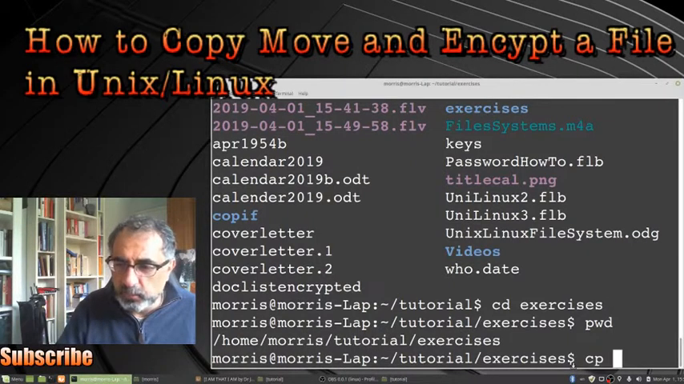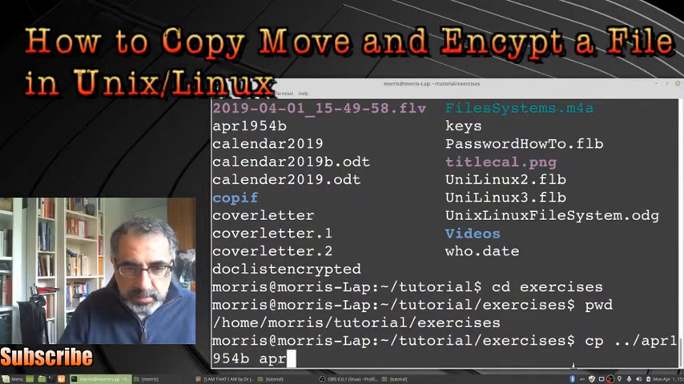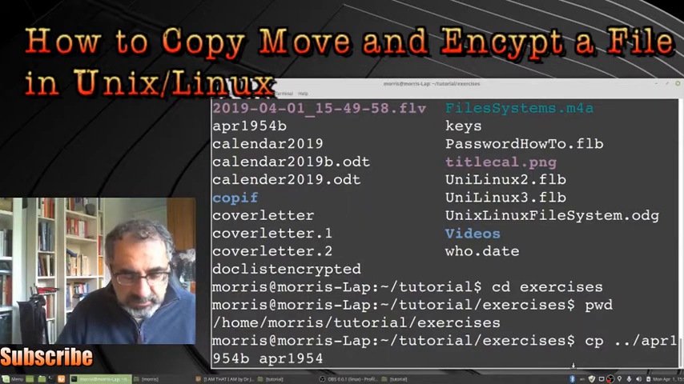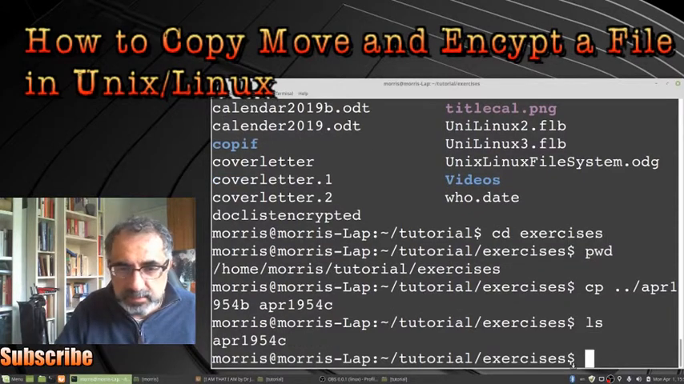The folder is one level up, so parent directory, dash, the name of the file I want to copy. In this case, again, APR 1954B, and I want to give it the name of APR 1954C in my current directory. Okay, let's see, in this directory, there it is.